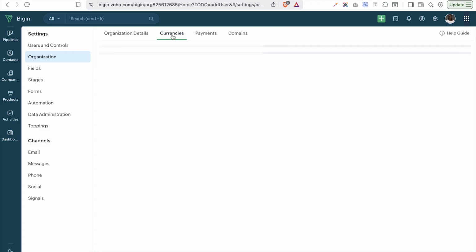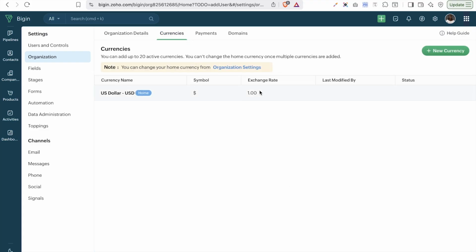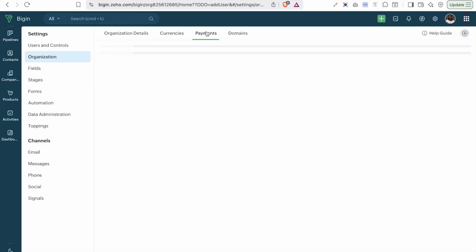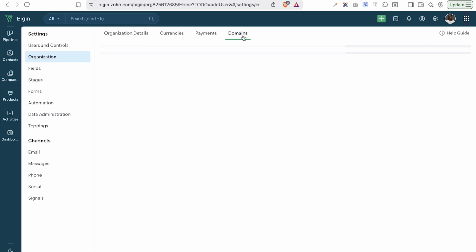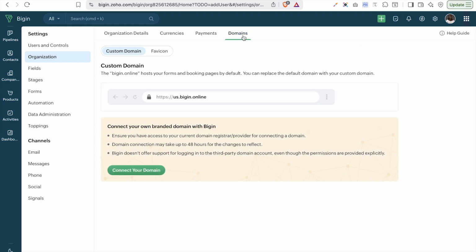updated. You can also see the currency here, where you can add in multiple currencies if you want, and you can also see the payments place, where you can add in a payment gateway, maybe PayPal or Stripe or whatever you are using. We also have the domain, where you can add in a custom domain, which you'll be doing in a minute.